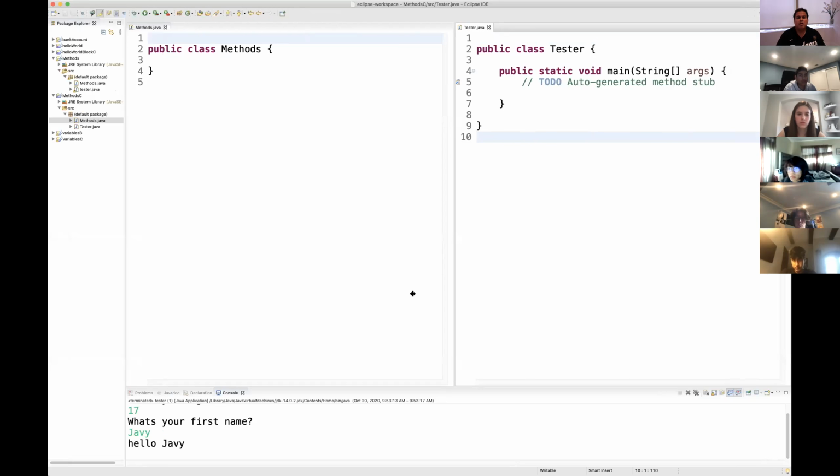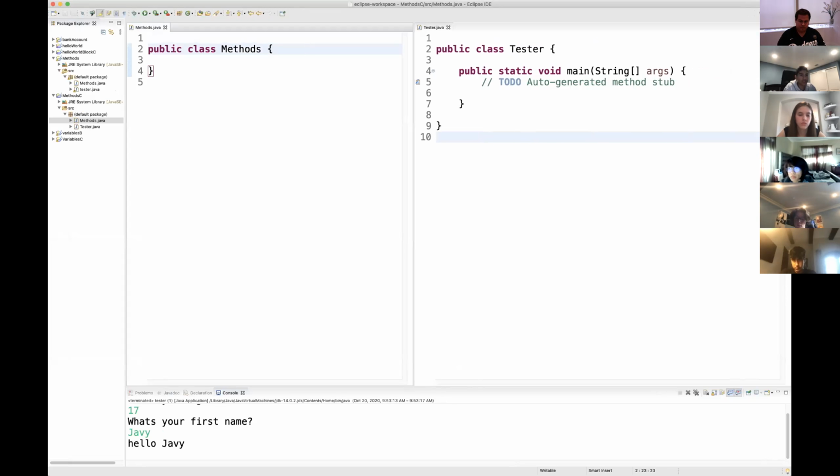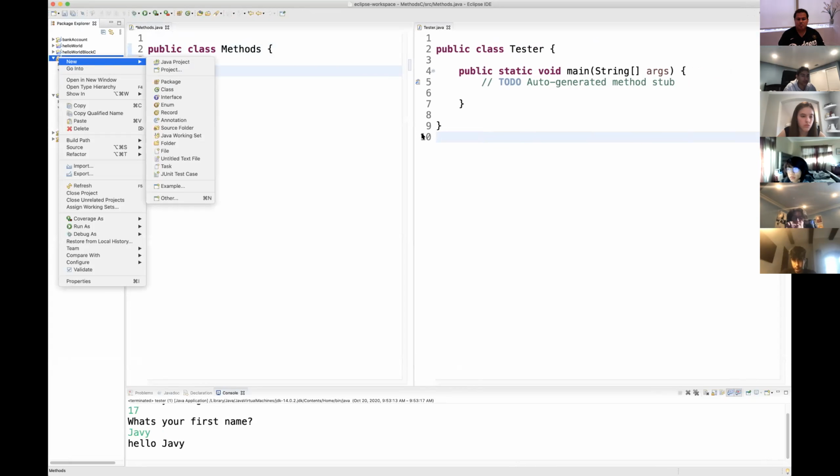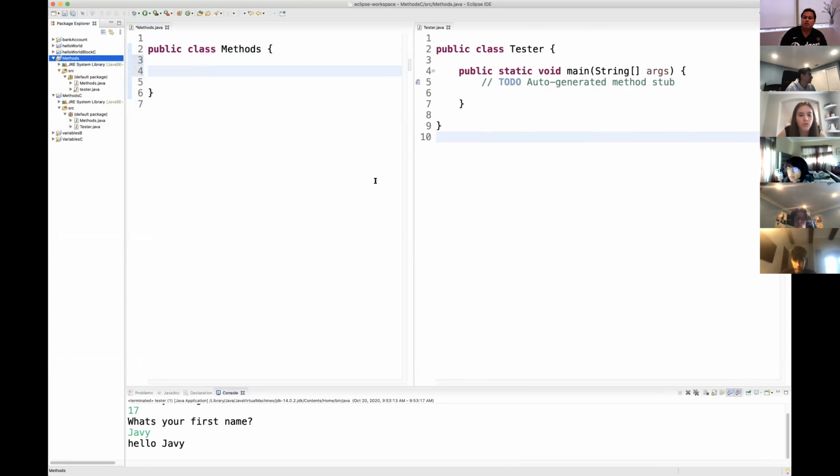Yeah, okay, but I missed the part where you created the second class. How do you do that? Create it, right click and just choose new class again, call it Methods, but this one will not have the main method. Okay. Now, what we have is what we call the tester class.